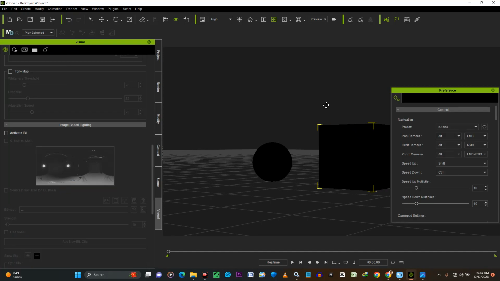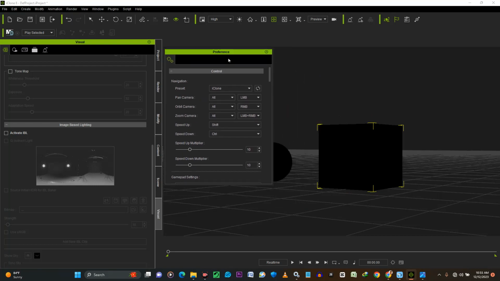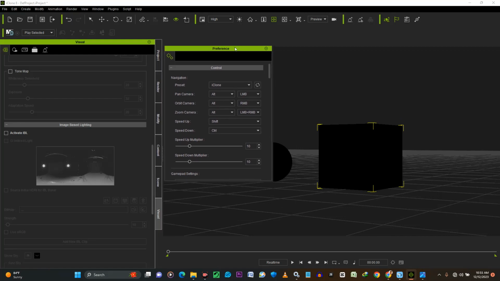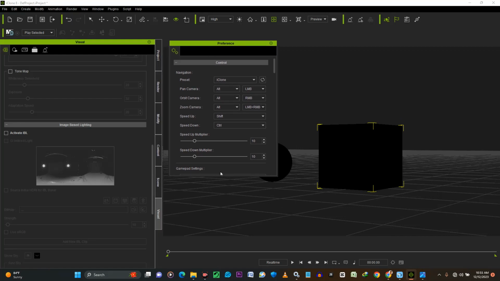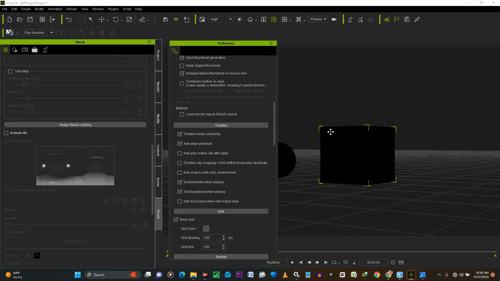Once you press Control P, a new tab will appear. It's called the Preference tab. You can drag it and drop it right over there, but we're not using it permanently. We're using it for a short time, and one day we'll make a tutorial about it. Once you scroll down in this Preference tab, there's something about the color of the grid. So we'll start with the color of the grid.